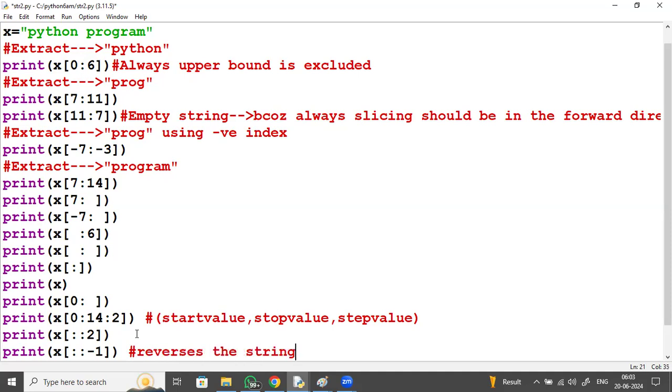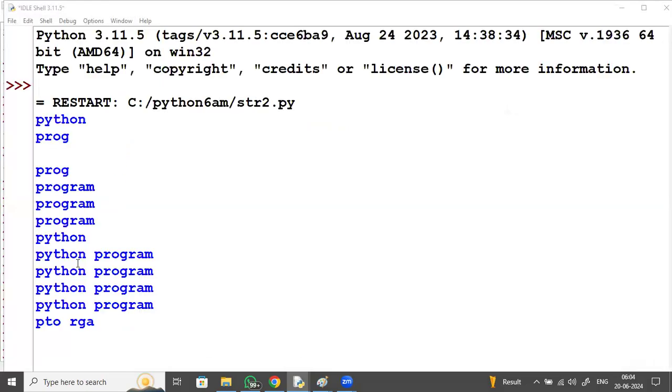The string in the reversed order, right? Decrement from right side to left side if you are reversing. So in this way you get the Python program. It has reversed the string, right?